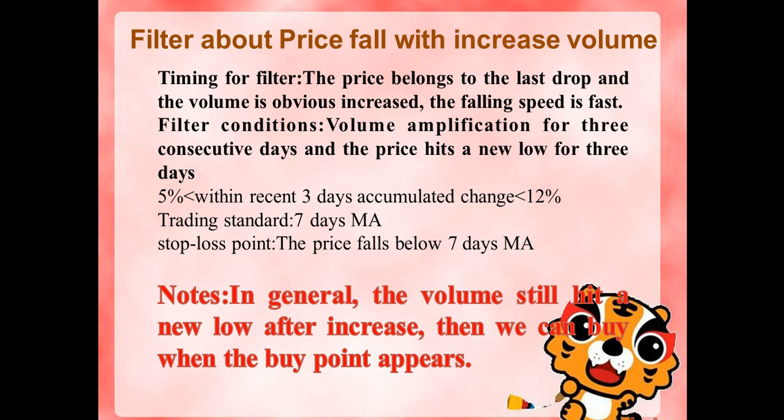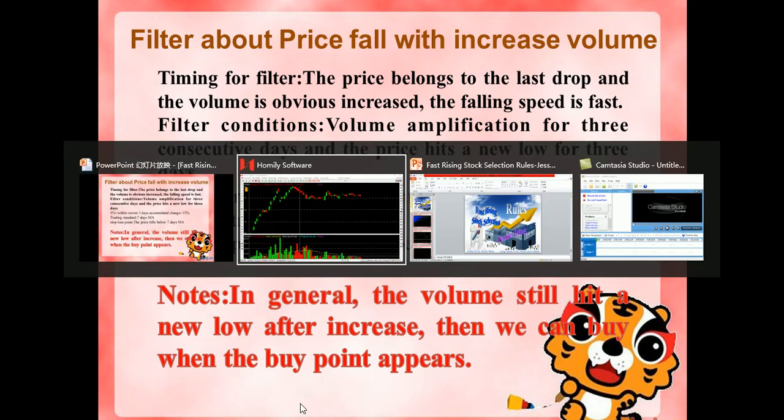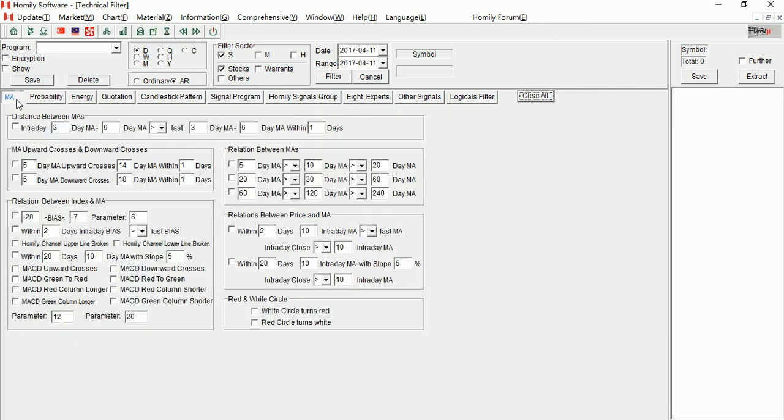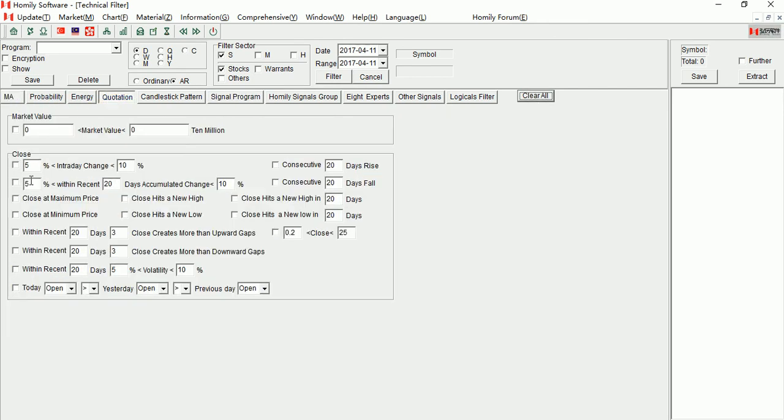Within the recent 3 days, accumulated change less than 20, then only this condition. Okay, so how to set? Click filter, clear all first, then click quotation. Remember the condition: 5% less than, within recent how many days? 3 days, right? 3 days cumulative change less than 12. Okay, only this condition. Then click filter.